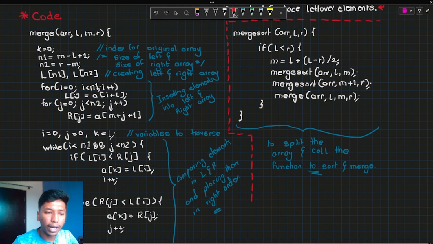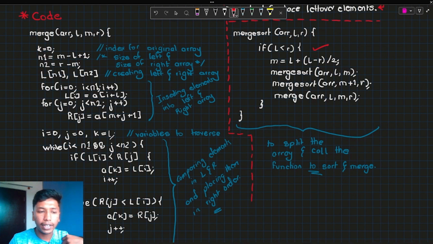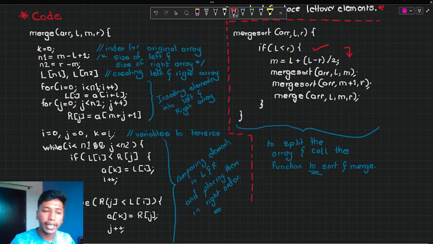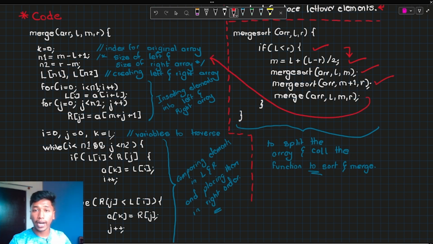In this particular code, as I said, we'll be checking the condition. If the leftmost index is lesser than the rightmost index, then we'll get into the code block. Then we'll be calculating the midpoint. Then we'll be calling the function recursively, first to divide the leftmost array, then calling the function recursively to divide the rightmost array. And once we are done with that, we'll be calling the merge function in order to sort and merge the elements.